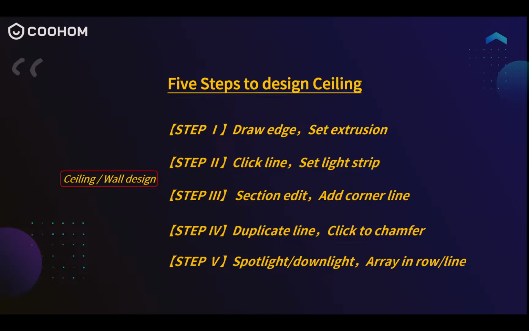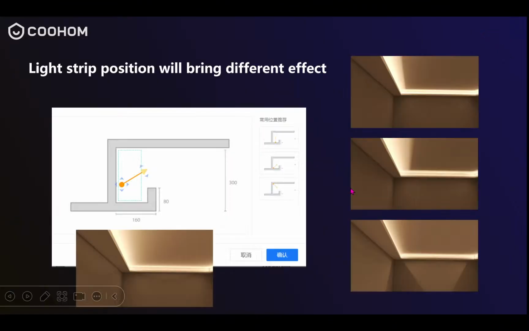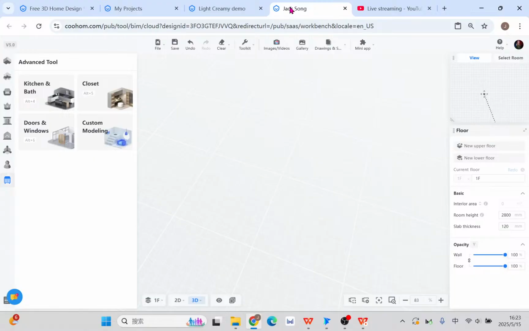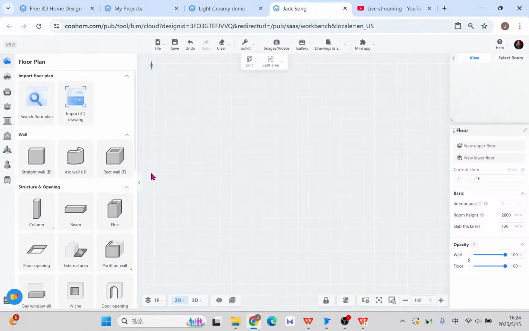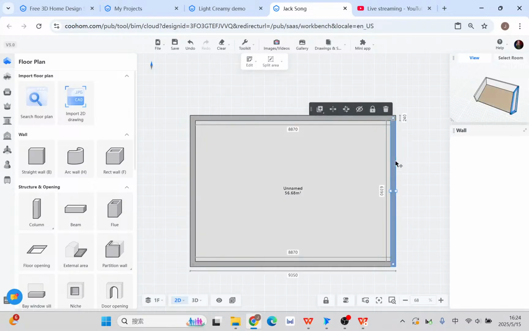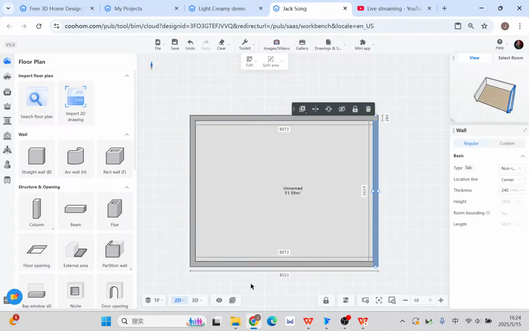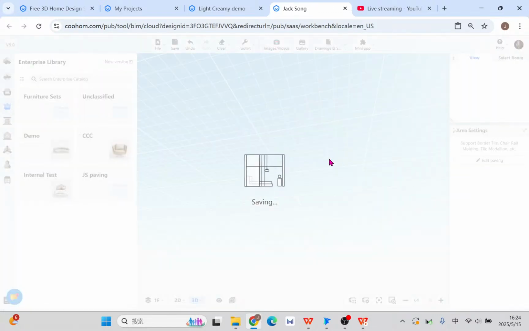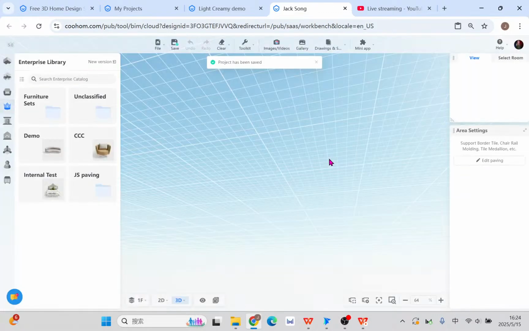The ceiling and the wall actually share almost the same logic in our tool, right? And in step 2, we already have the light strip. For the light strip, today I'm not going to give you the course related to all the decor elements for all the constructions. I won't talk too much about that. I just need to let you know some of the basics, the principle, or how you control it.